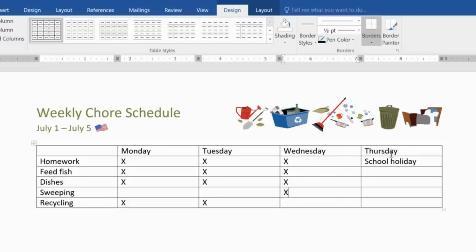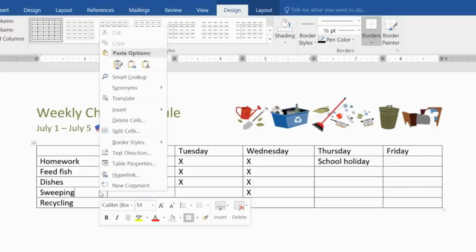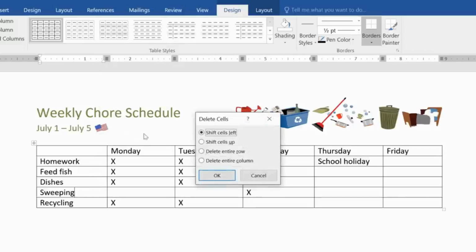To insert a column or row, hover outside the table over one of the cell dividers. Notice the plus sign that appears? All you have to do is click, and Word will add a column or row in that location. Deleting columns and rows is just as easy. First, select a cell in the range you want to delete. Then right-click and choose Delete Cells from the menu. In this example, I'm going to select Delete Entire Row, then click OK.